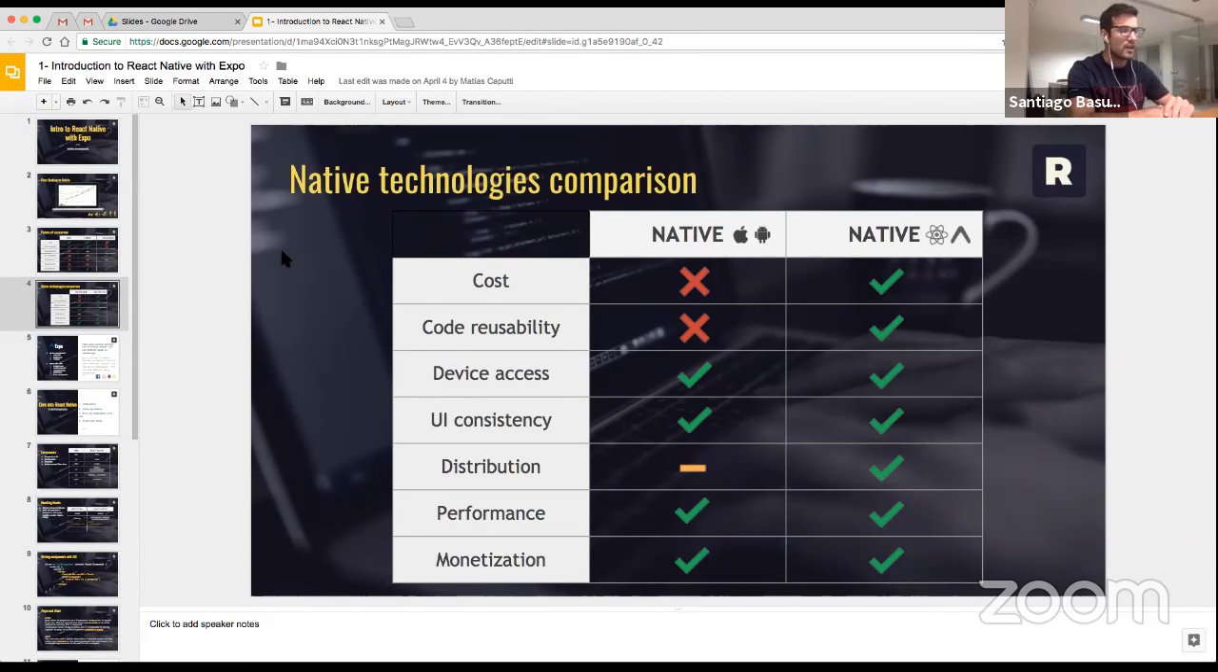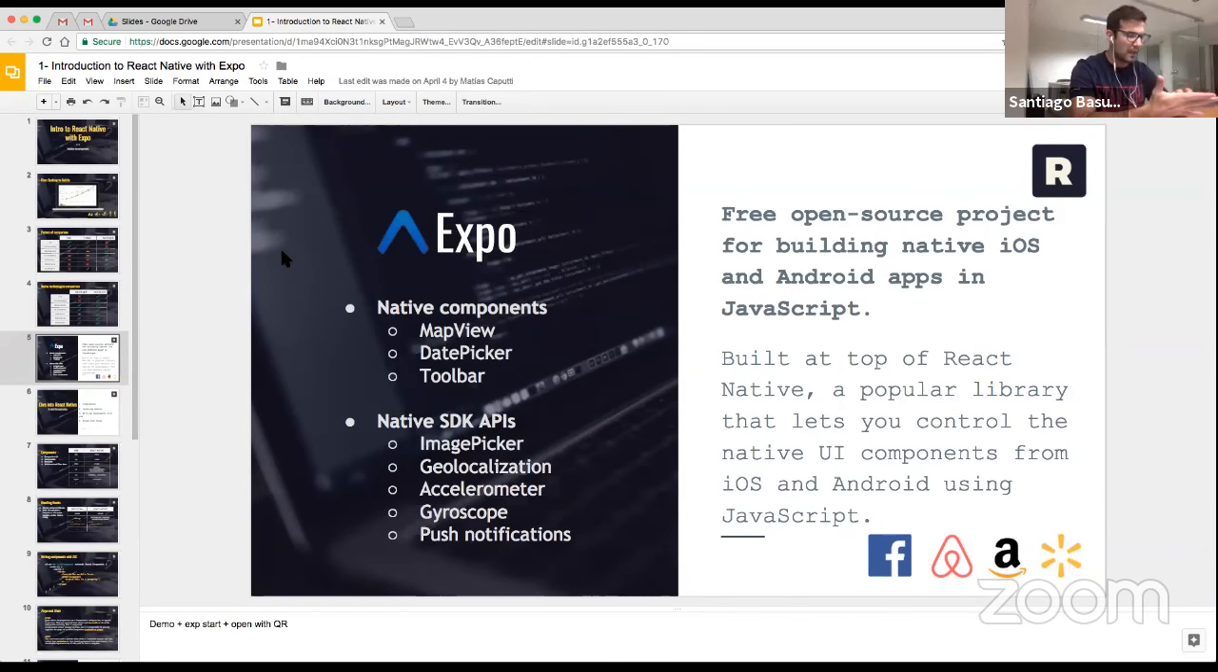If I remember correctly, the events part of the actual Facebook application was built using React Native. There are a couple, I think, if you browse for Facebook groups, an application to manage groups with Facebook, that is everything built with React Native, and it works really well. All right, so moving forward, Expo. What is Expo?